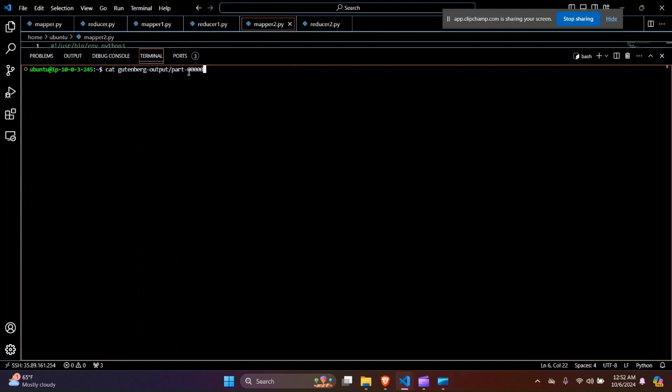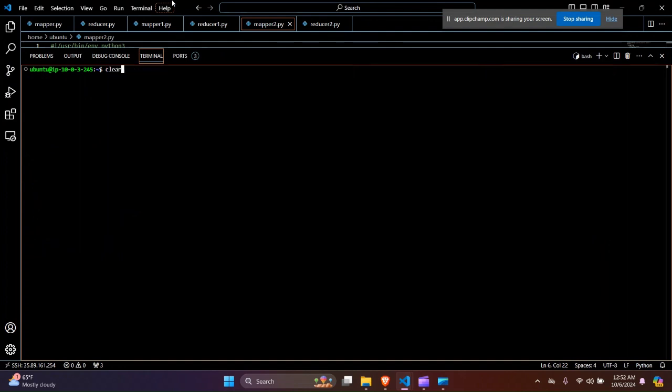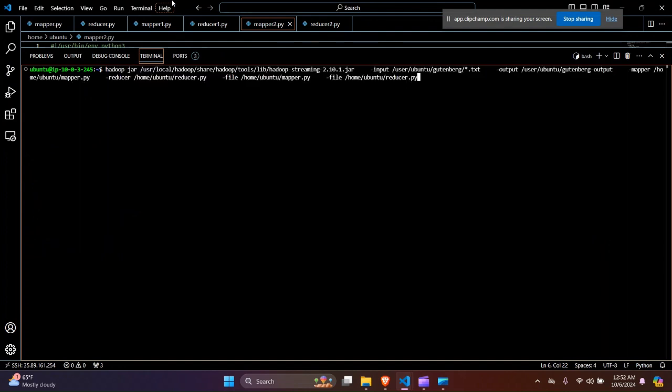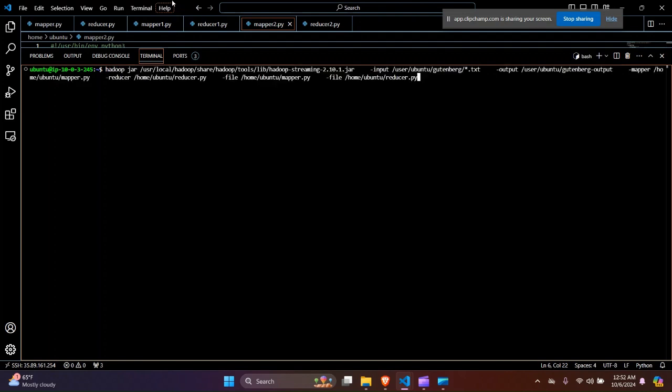So we have already copied our file system. So we'll just run the command. We have already pre-run the command, so we'll just rerun that again. Let me navigate to that.